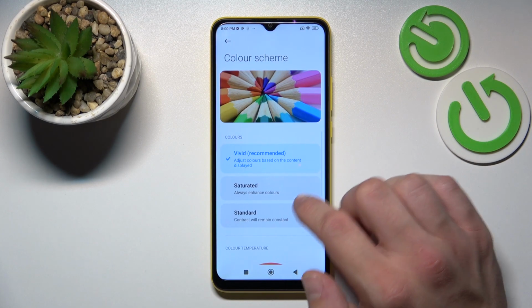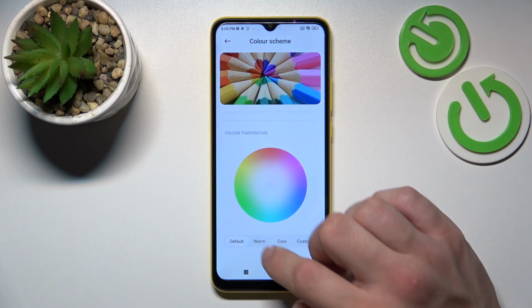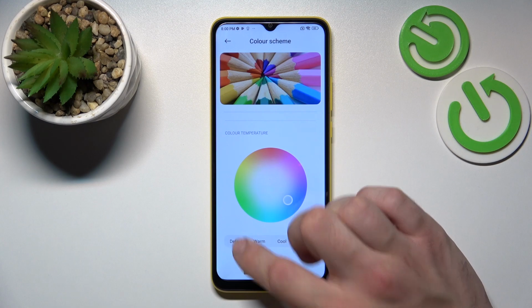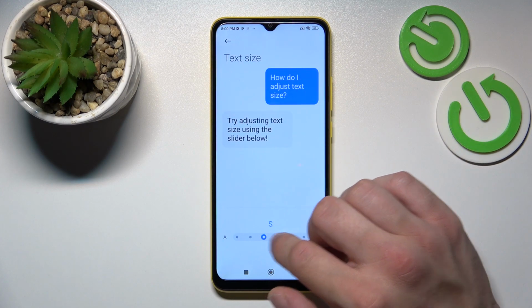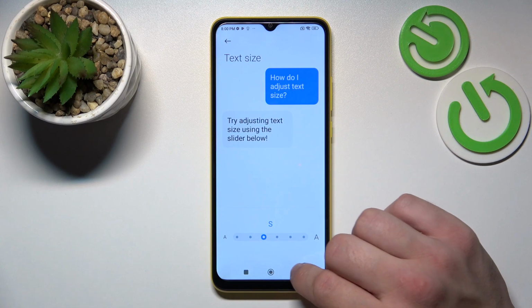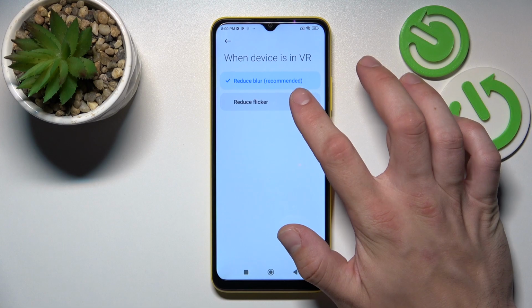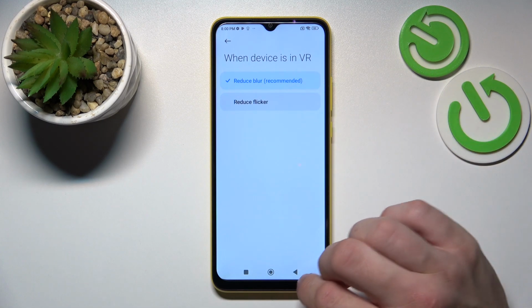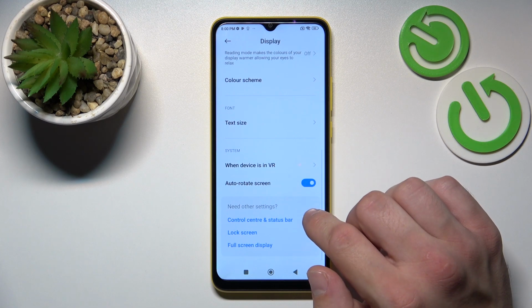Next, you can change color scheme between vivid, saturated and standard, and color temperature. Next, you can change text size, manage when device is in VR to reduce blur or reduce flicker, and enable or disable auto rotate screen.